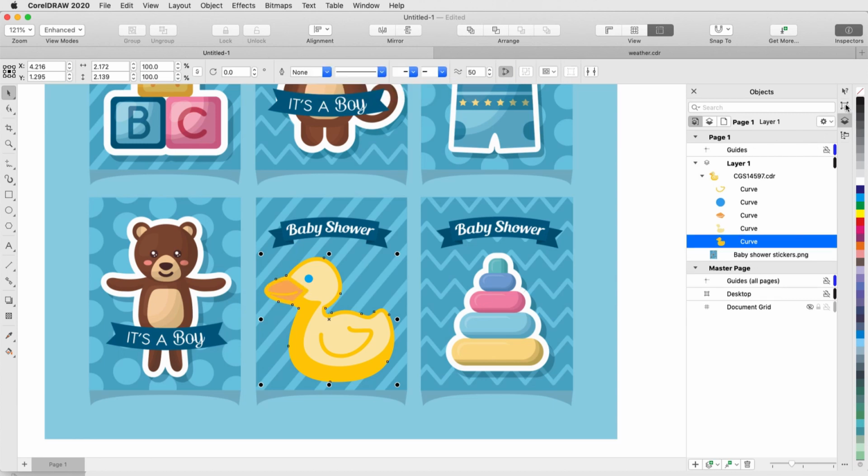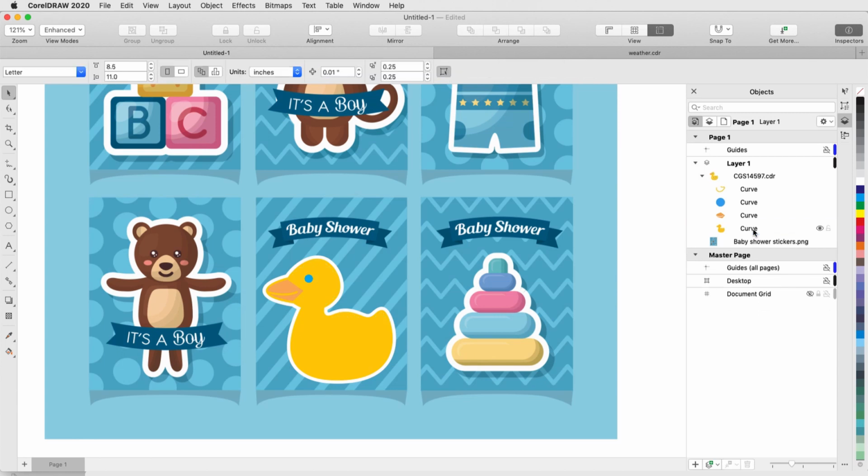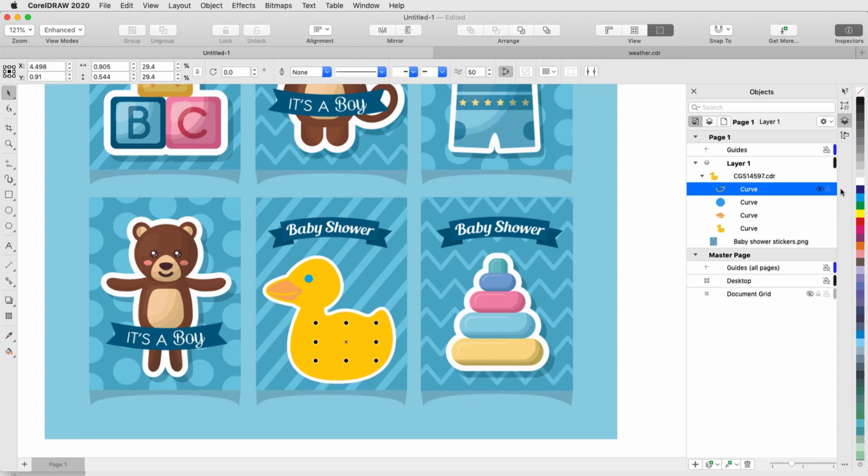Now I'll use the Properties Inspector and the Outline tab to create a 4-point outline and color it white. I'll remove this light yellow curve, and for the curve of the wing, I'll select it and right-click the white swatch to set its outline.